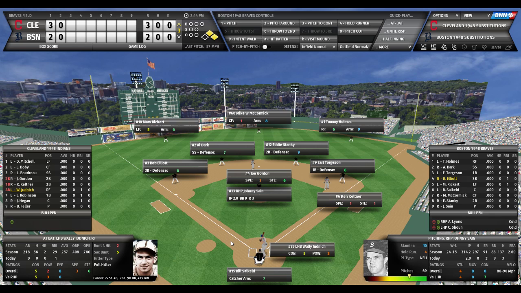3-2 Cleveland. No team has a hit. There's been an unbelievable amount of walks. Sain has walked 9 batters while striking out 3. And here is Wally Judnich. And he walked in a run his first time up. No outs, first and second. Gordon at second, Keltner at first.